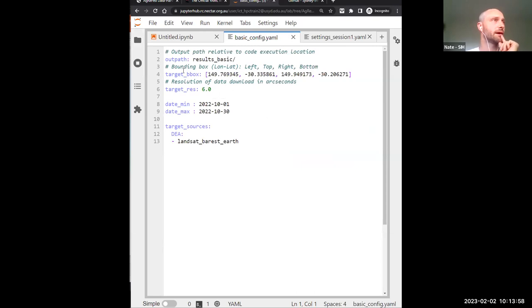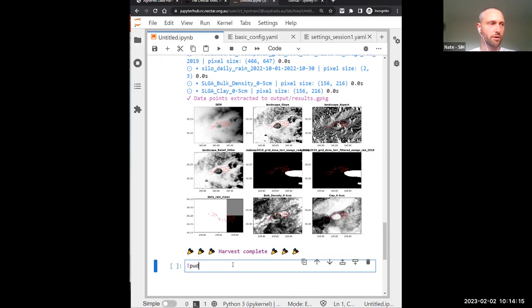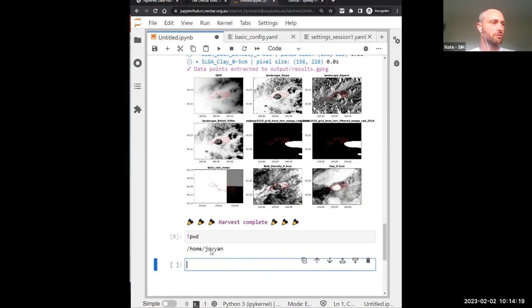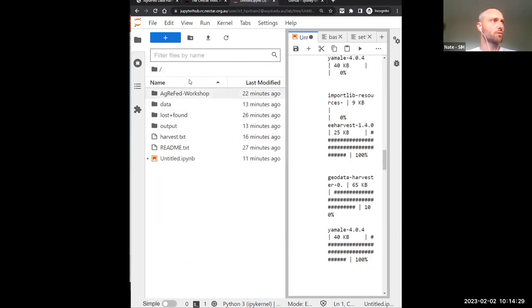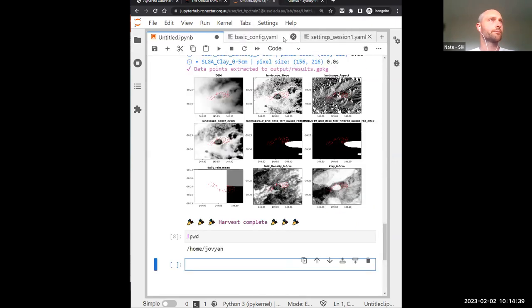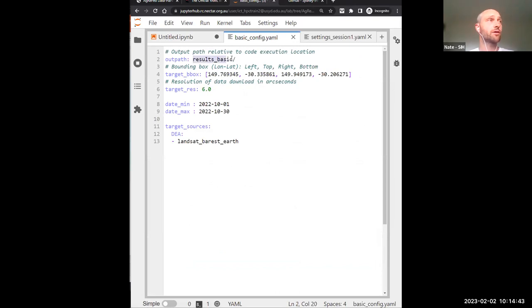And you can see in there, this is the output path relative to where the code is executed from. So keep that in mind, even though it's in a couple of subfolders, where we are running. If I go back to my notebook and I can type, I think this works, PWD, it says I'm in home Jovian. That might be the same or it might be different depending on where you are, but it basically means this top level directory represented by the slash. If I go back to my basic config file, it's going to create a folder there called results basic when we run this.